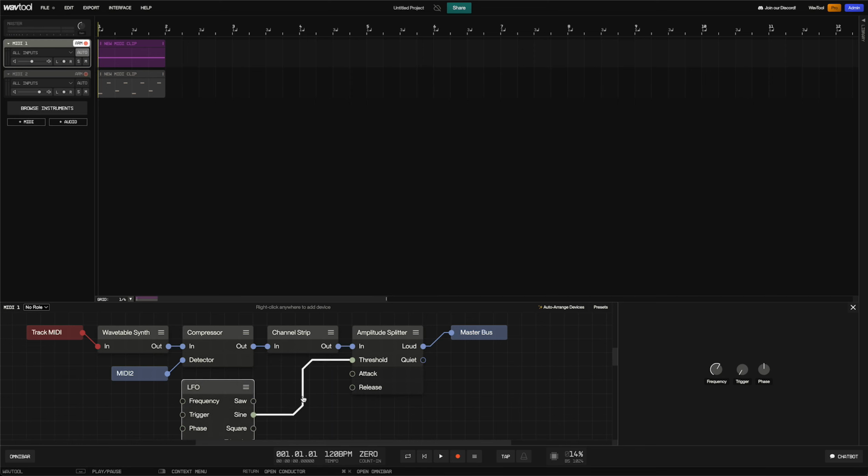If we wanted to modify the range that it's covering, I could click on this line, add a math node, and use this to constrain the minimum and maximum values set by this LFO. So now we have a much more tightly constrained value for the threshold control.